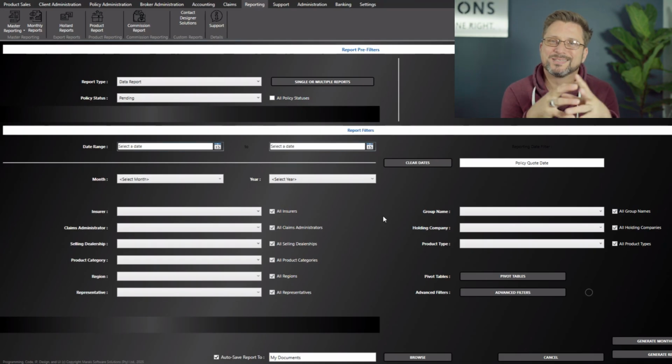The data report itself will give you enough data that will show you the client's name, the client's address. It will give you the basics of the vehicle, the policies that the guy bought, may it be 1, 2, or many, and then also the financials.